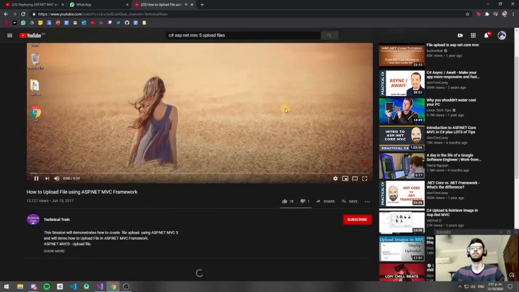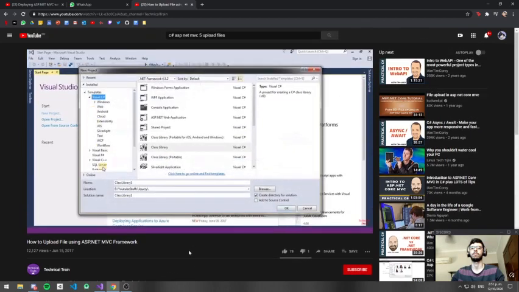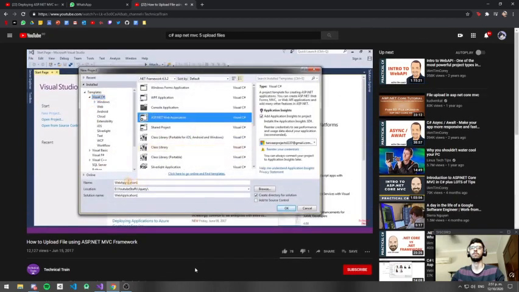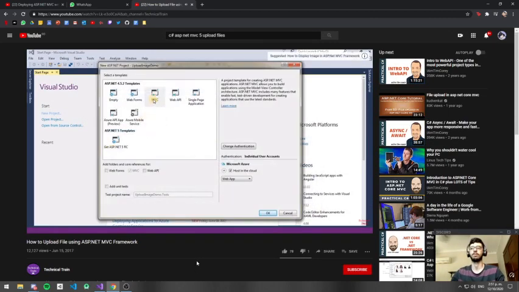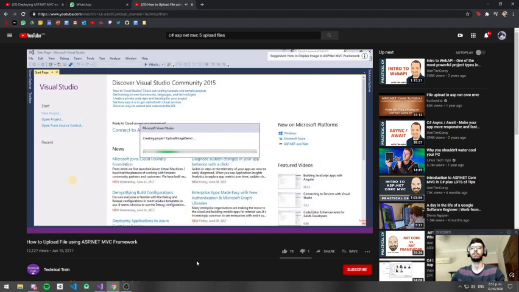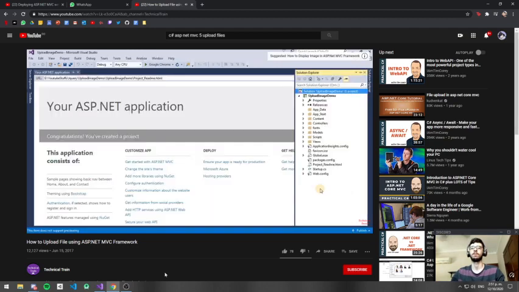Hey guys, let us start with creating a simple project in VS. Select new project, select web application, give it the name upload image demo, click on OK, select MVC. You can see our project is created with MVC folder architecture.